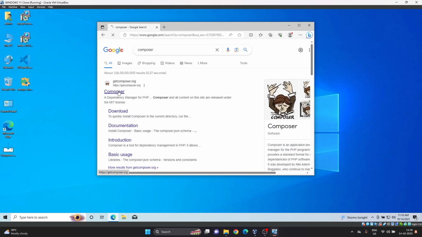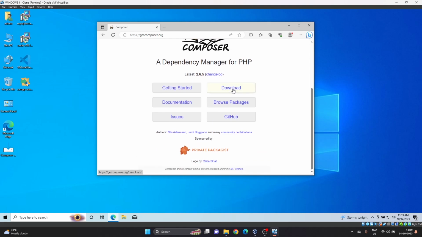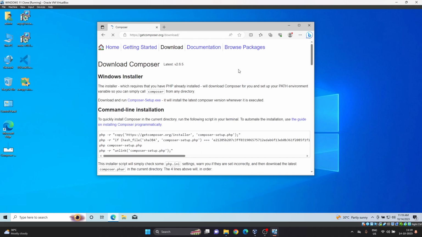Go to the composer.org website. Then in that website, click the download button, which will open up the download page. And in that page, you can see download and run composer setup.exe. Click the composer setup.exe and it will start the downloading of Composer.